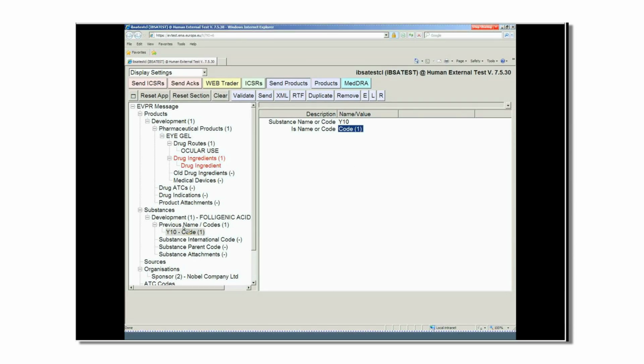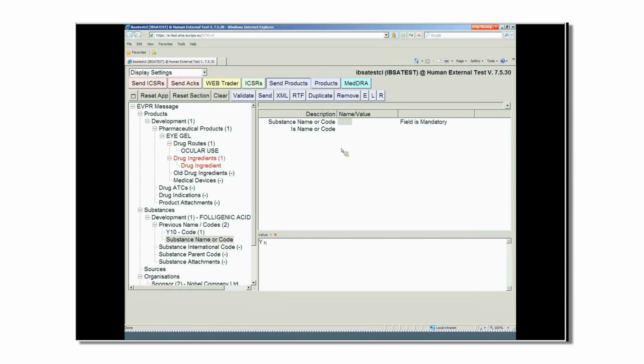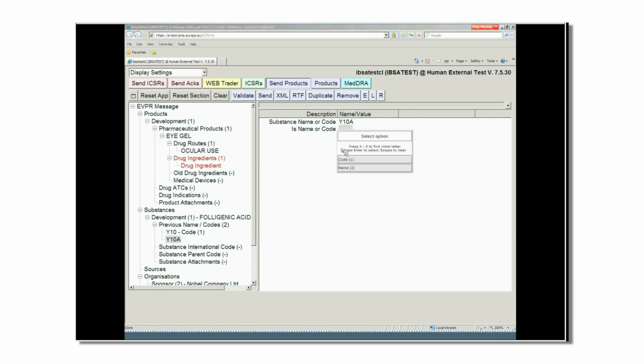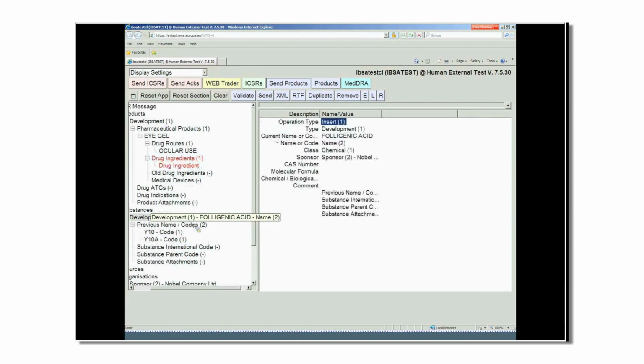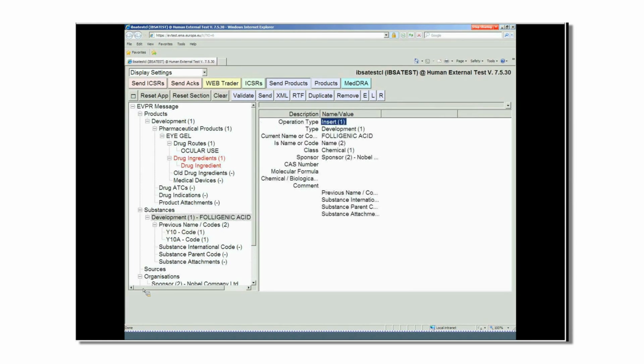We have to do the same thing for the second code. So we go to the list of previous names or codes, select a new previous name or code by clicking in the select box, and then again enter the second code, and specify that Y10A is a code. So now we have the two codes of the development substance.